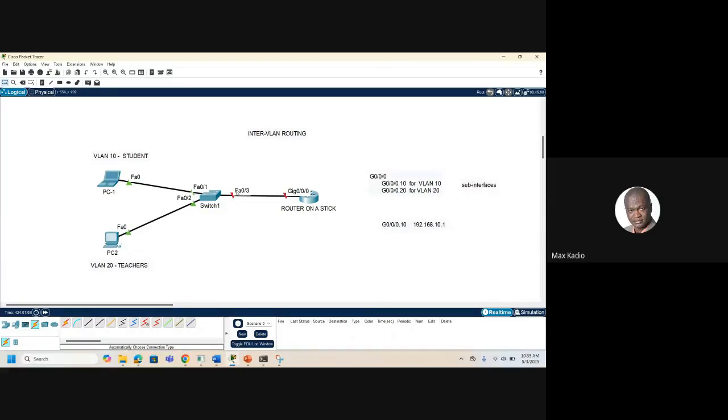This FA0/3 is there because we are connected to a router. If we didn't have a router, FA0/3 should not exist. Correct. Okay, I just wanted to be clear on that. No problem, thank you very much for your question, because it also helps anyone else to understand more. Thank you very much, Antonio.